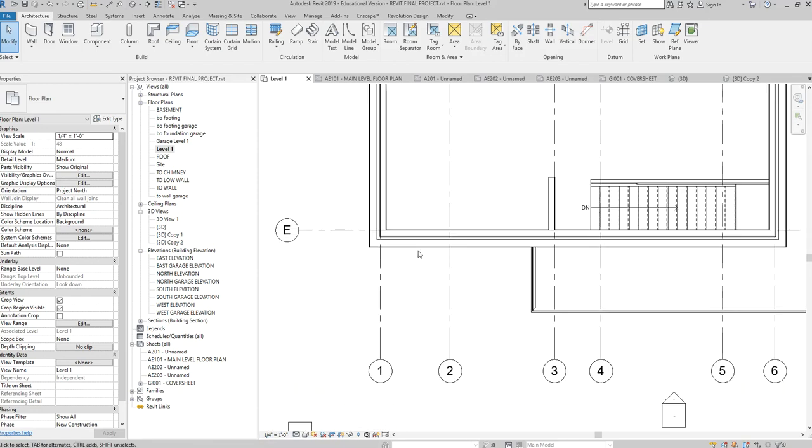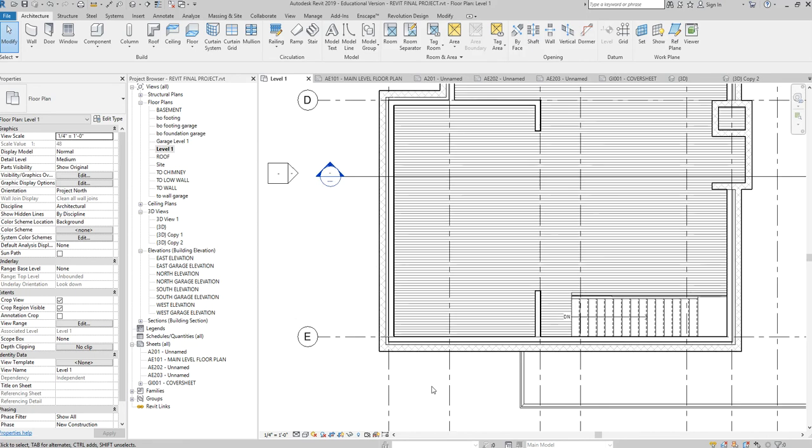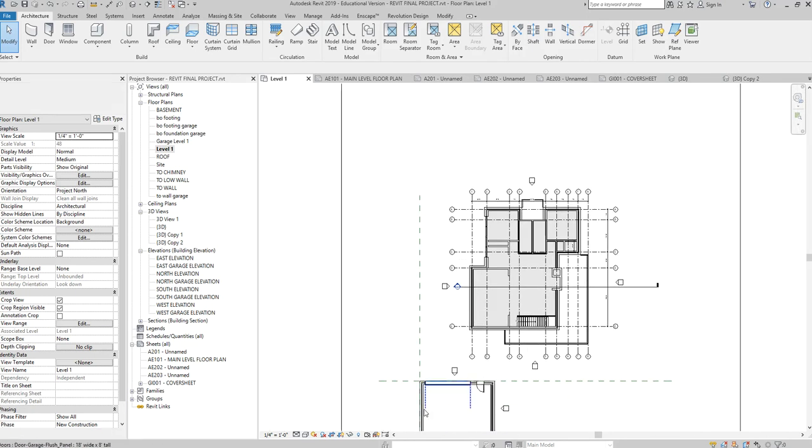The next thing is detail level. If my detail level is coarse, I don't have any detail in my walls. If I change it to medium, I get detail in my walls, and I'm seeing things the way they should be. So check, that's good, right?